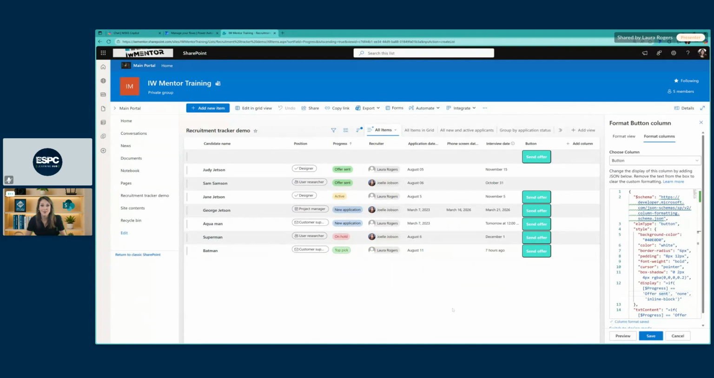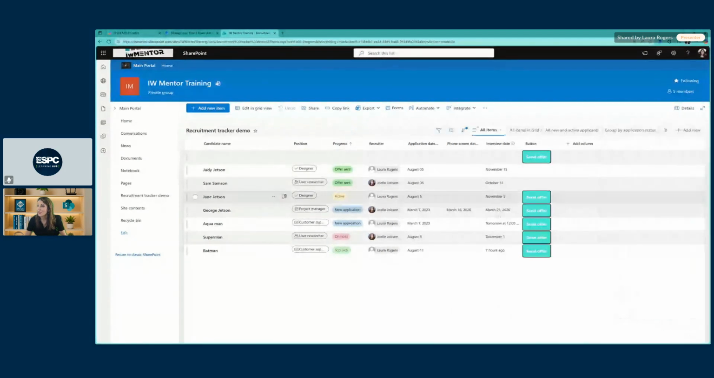So I'll go ahead and save my changes. I love the fact that you can preview this code before you commit to those changes. So I'll go ahead and save my changes. And now I can see that those other buttons just disappeared. So once that offer has been sent, it can just go away.